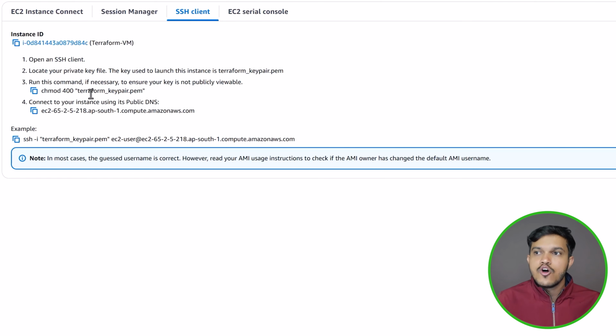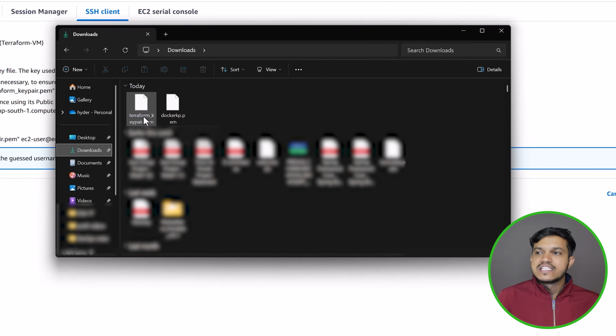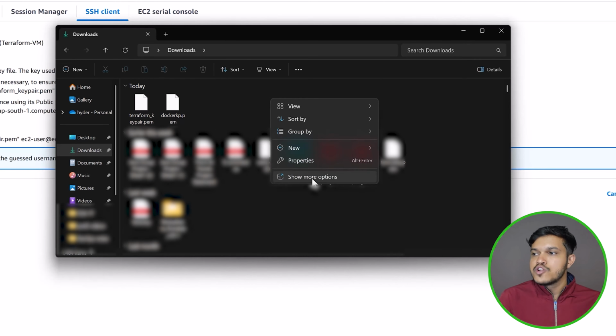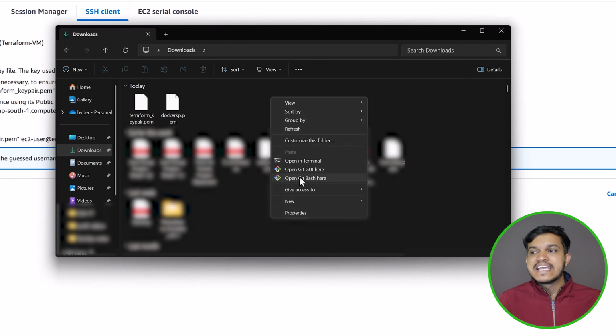So you just have to first copy this permission, chmod 400. I would like to go to my downloads where it was downloaded. Let me open this. As you can see in my downloads, we have a Terraform key pair .pem file. Wherever you have this pem file, from there, I would like to just right click and we will have an option of show more. I would like to open my Git Bash.